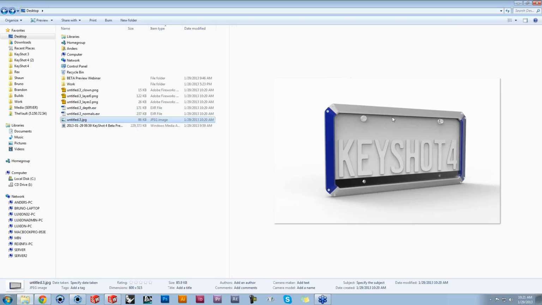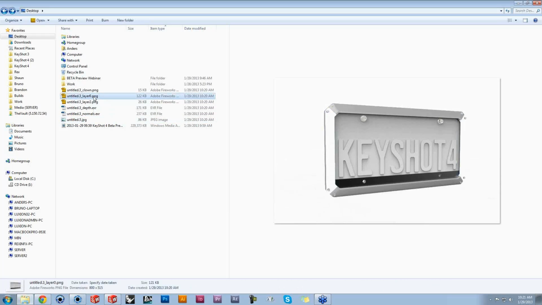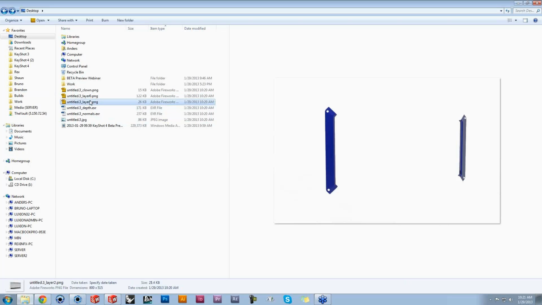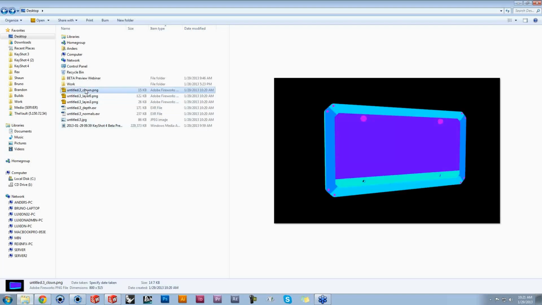Okay, so here was our full rendering. And here you can see the layers. Remember, we put these two side frame pieces on a separate layer. So there they are, showing up by themselves there for easy post-production editing. We also have this clown pass that makes it very easy to select your parts and materials with your magic wand tool in Photoshop to create masks.